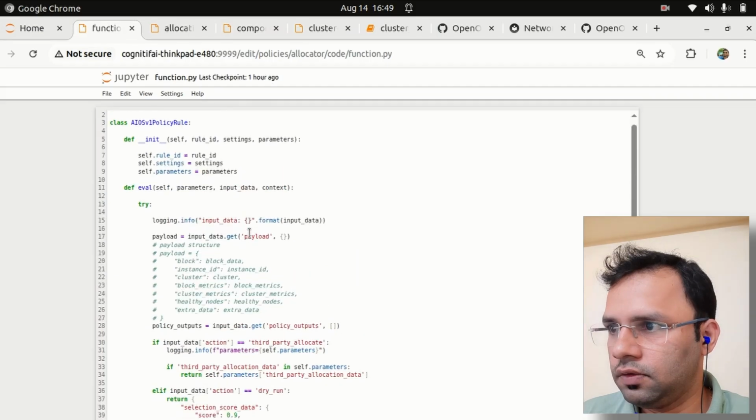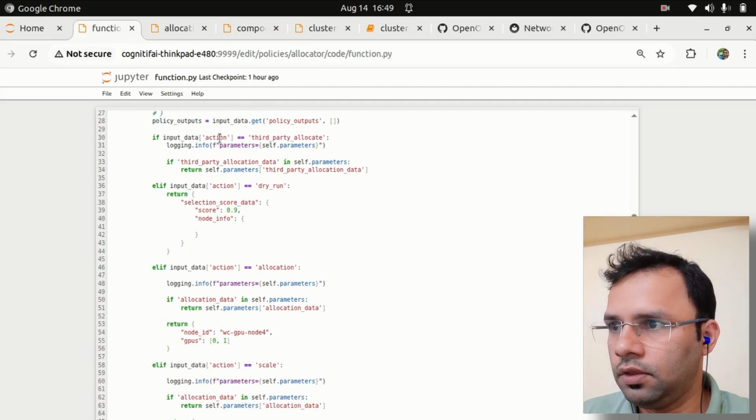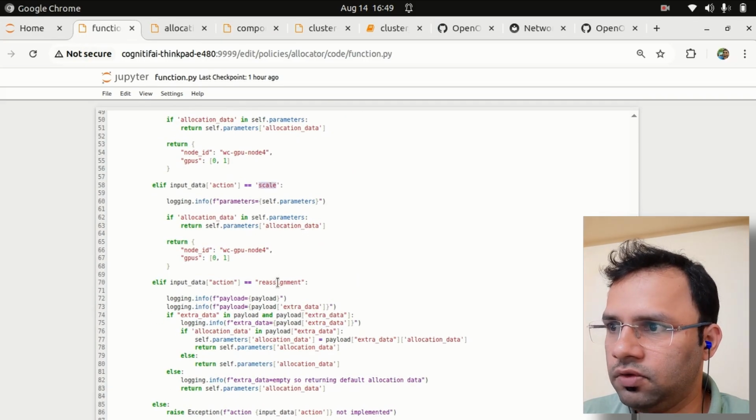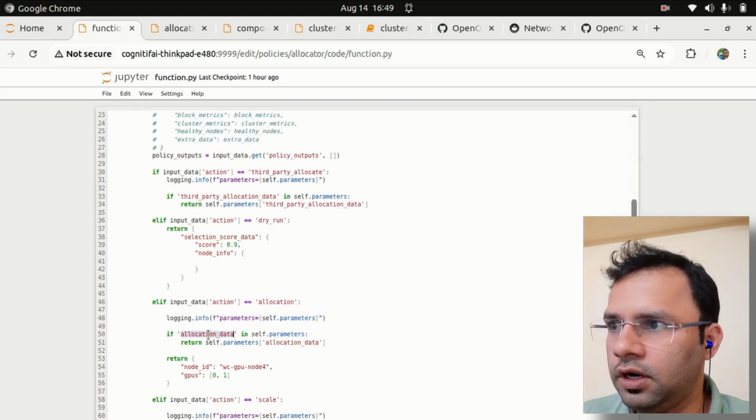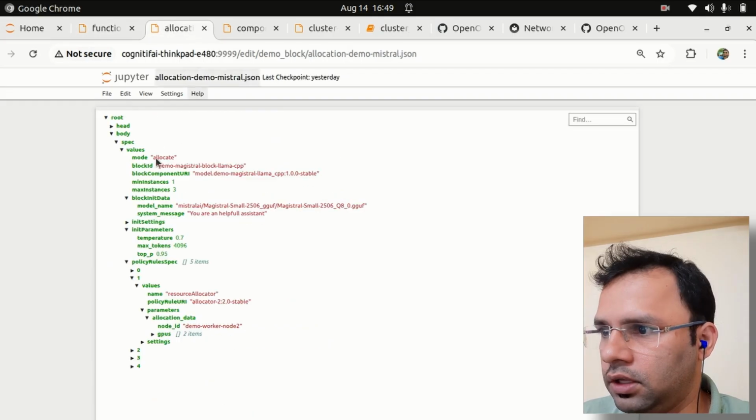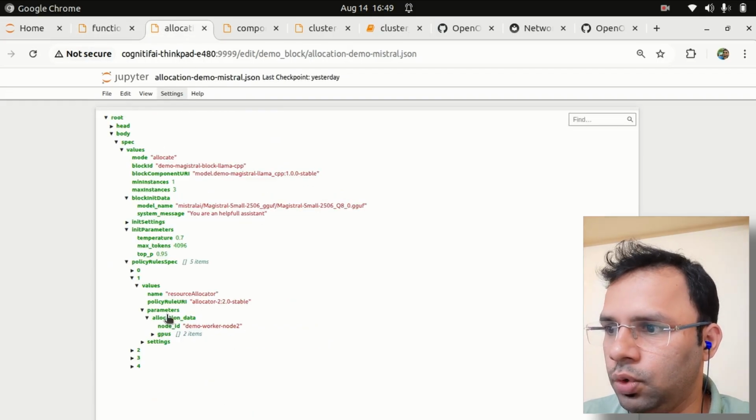So as you can see, there are actions. There are third-party allocation, dry run, allocation, scale, and a reassignment. So I'll just explain this allocation here. Right now, allocation data, if you send, right, so this is the key that we had in the allocation. So allocation data, node ID, GPUs.